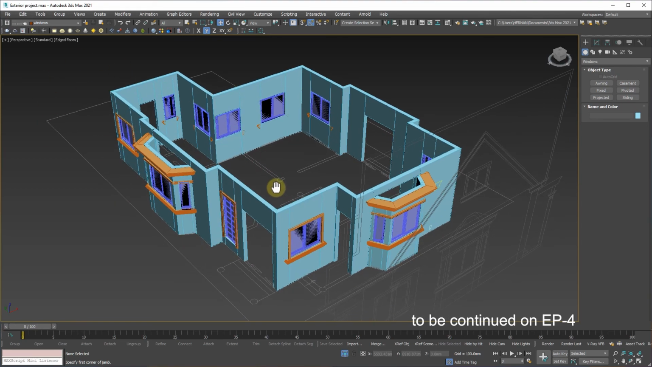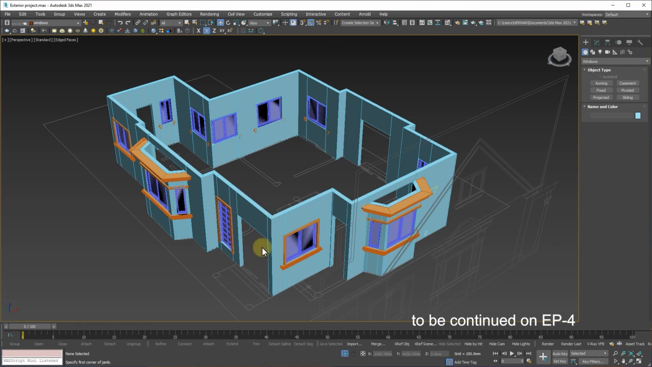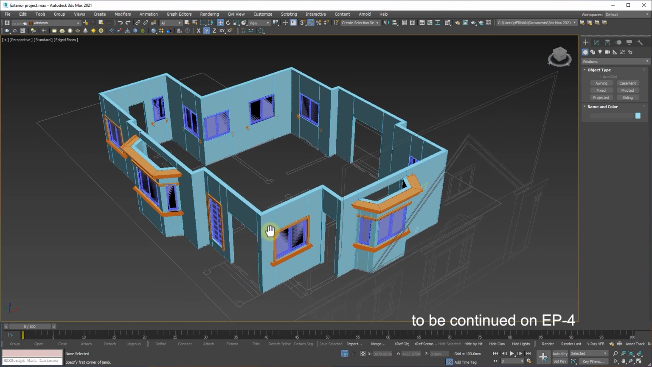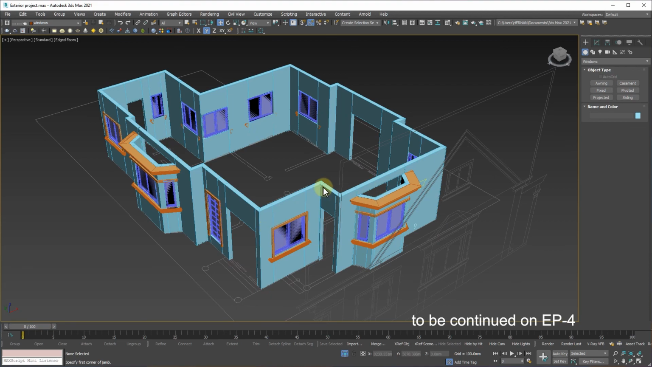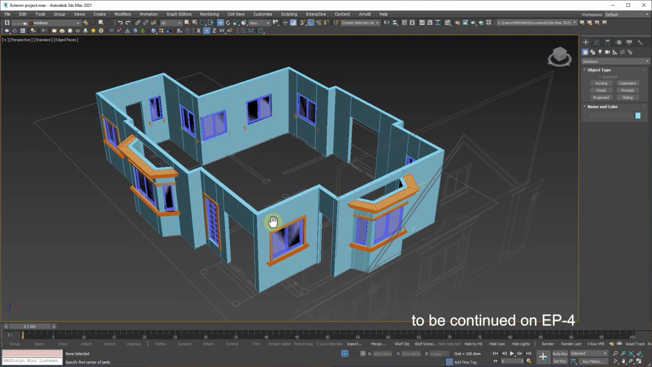So maybe on the next video we're going to tackle the door and then the flooring and column here, on this area. Okay, so I hope you learn a lot from this video. So thank you and see you next time.